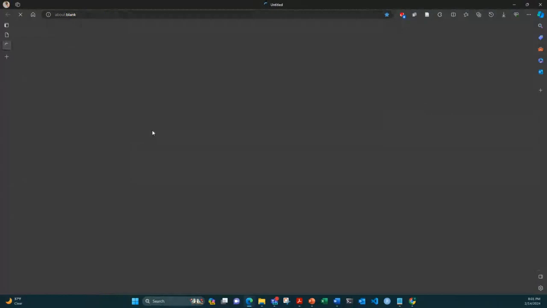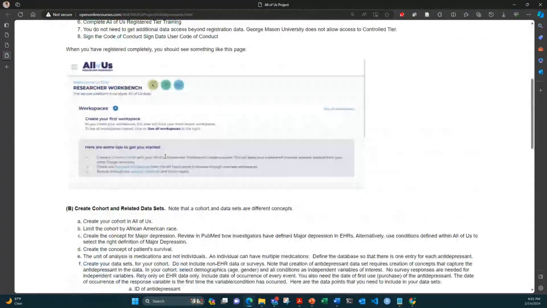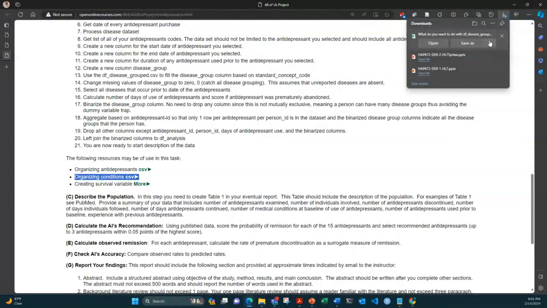So where do we go? We go to our All of Us project page. Scroll down, and then there's a CSV file, organizing conditions. You download that. It should be the DF disease group CSV. Save it wherever.